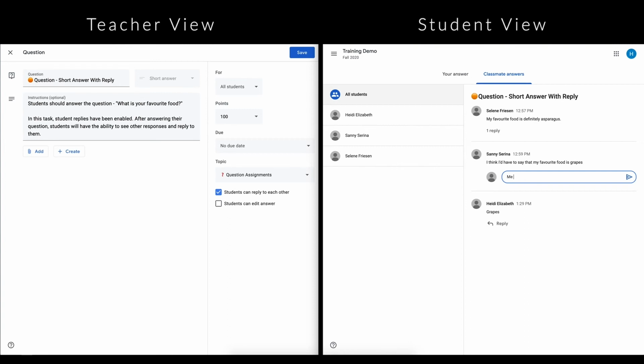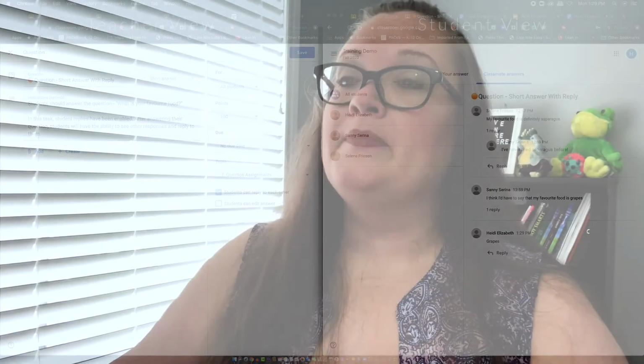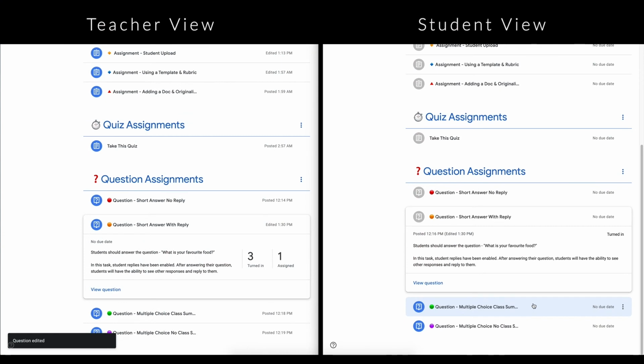Okay, yeah, me too. All right, so we can reply to others. We can see what the replies are. We can have a conversation going on here if we would like to, okay? So that is what we're able to do when we have ticked off the option for students being able to respond to each other.